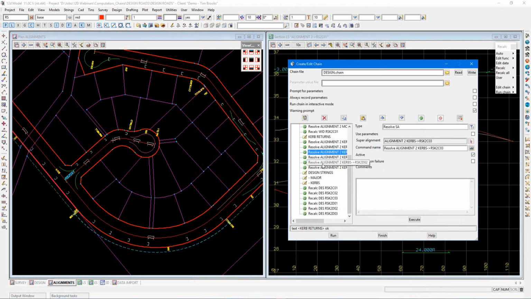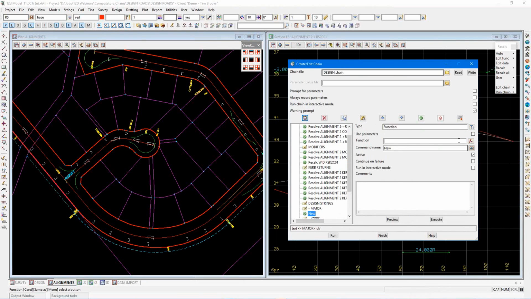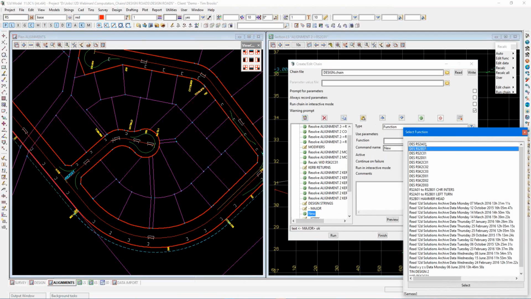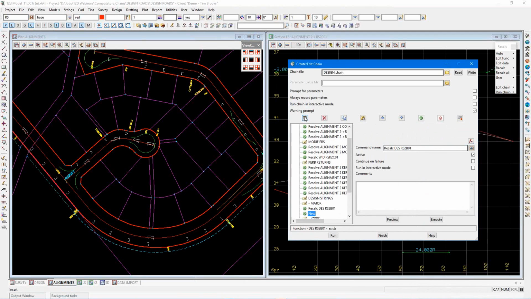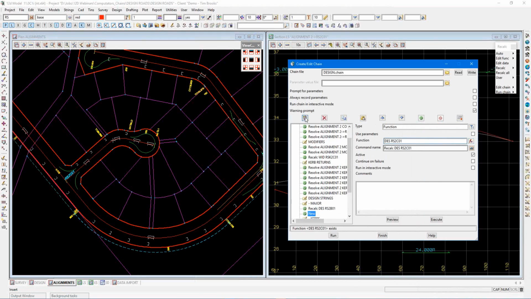Once all the curb return alignments are resolved, then we can recalc our design strings. Now again, I just need to insert my major road design strings. Again, they're just functions, your apply functions. So browsing for them, insert them in the order you need them to be.